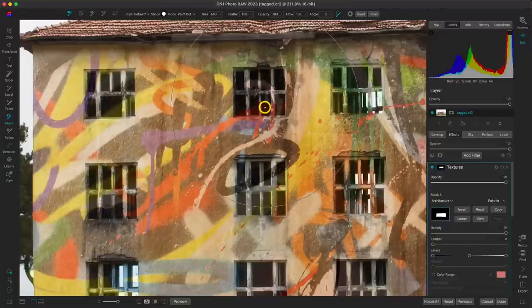So whether that's a minus symbol or that's a plus symbol, it works the same way. So I'm just going to place the middle of that brush over whatever color, tone, or region that I want to paint away from my scene, and I'm just going to brush. You can see it's painted that texture away from that window, but it hasn't painted it away from the wall surrounding that window.